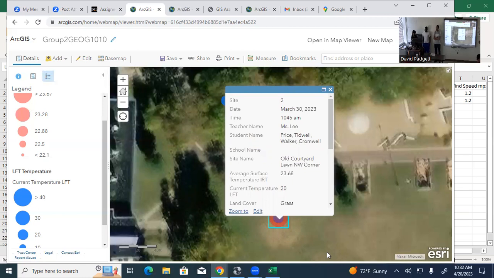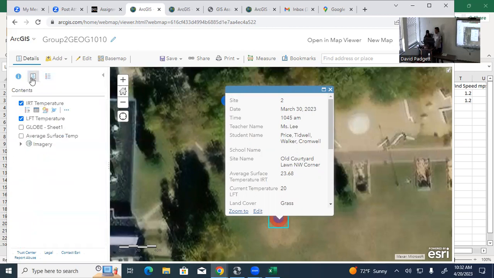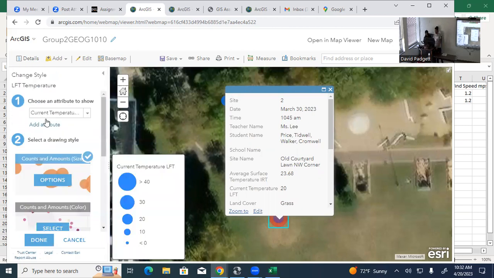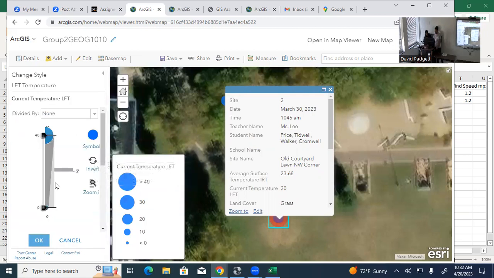See our average surface, what? Okay, go to the second icon. Not the second, the middle one, yeah. Show contents, go to the LFT temperature layer. Change style, go to options. Scroll down.